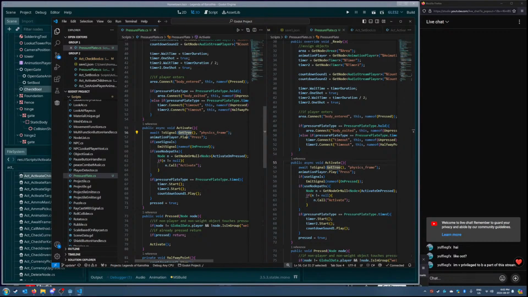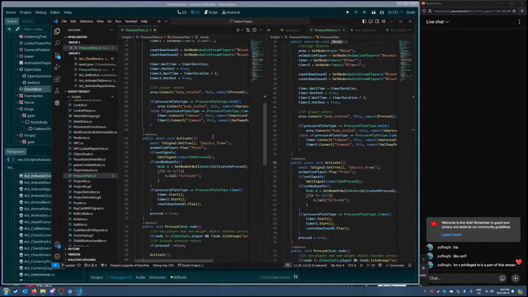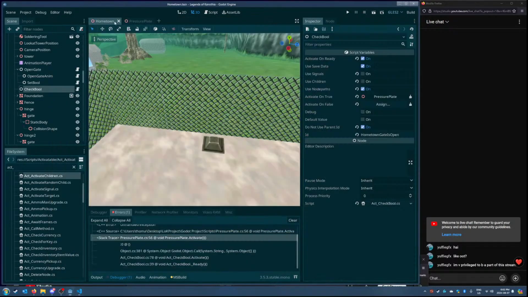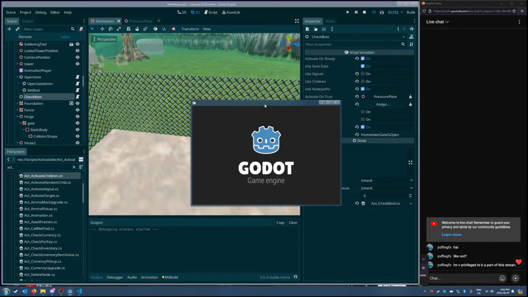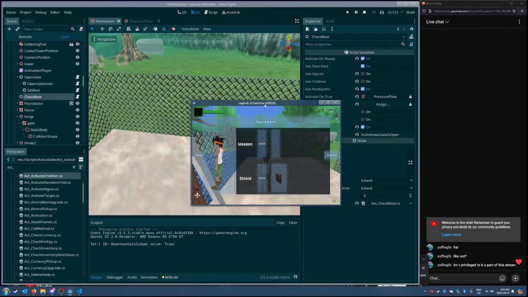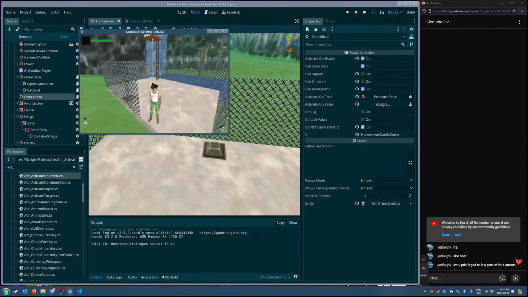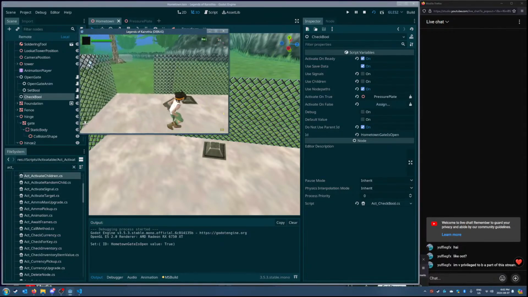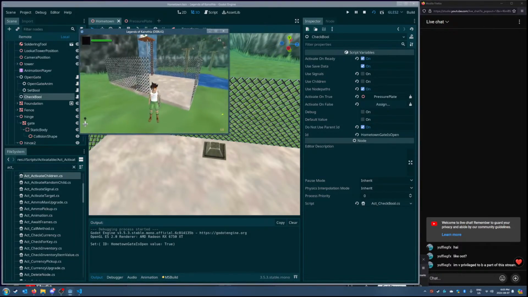I think what's going on is that the ready function hasn't been called yet. So I'm just gonna wait one frame. Okay. It all works. Can't repress it. And the gate is open.